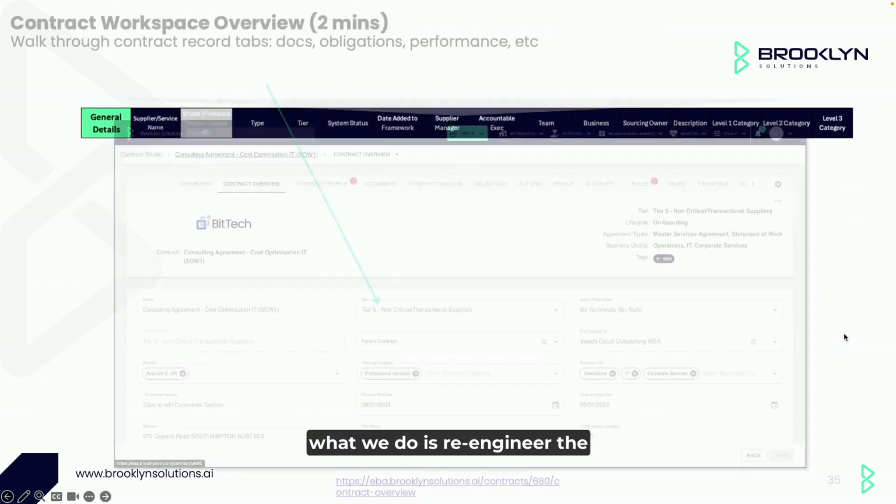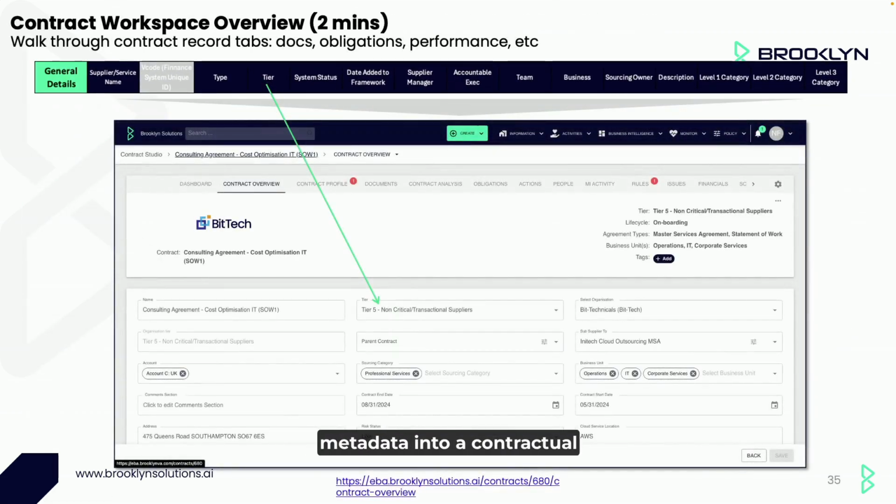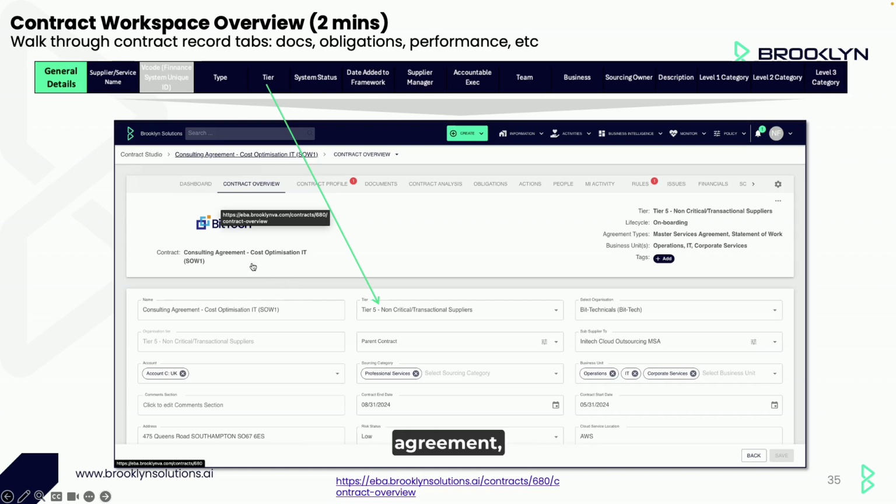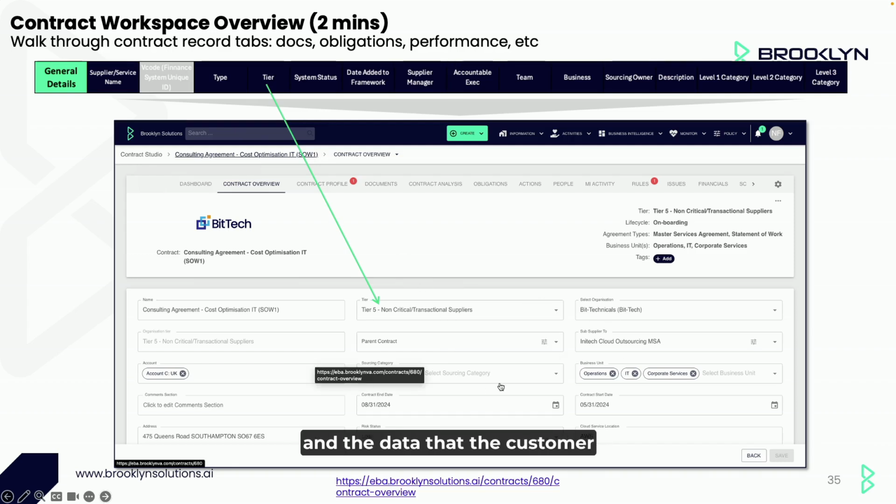The first part, what we do is re-engineer the metadata into a contractual overview that sits under the contract. In this case, we've gone to the contract studio and we've opened a consulting agreement, which is a contract under the BitTech organisation. You can see here the same headings that there are in the spreadsheet represented here, and the data that the customer is commonly familiar with looking at. They can also very quickly find out the tier, where they are in Lifecycle, what are the agreement types and the business units, as well as any custom tags.